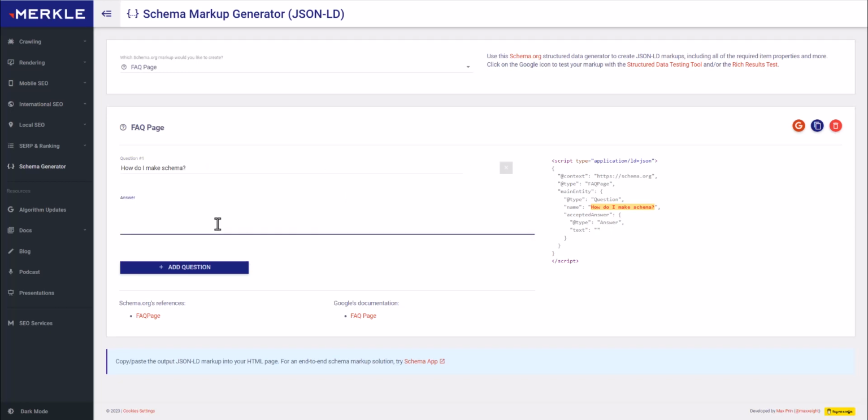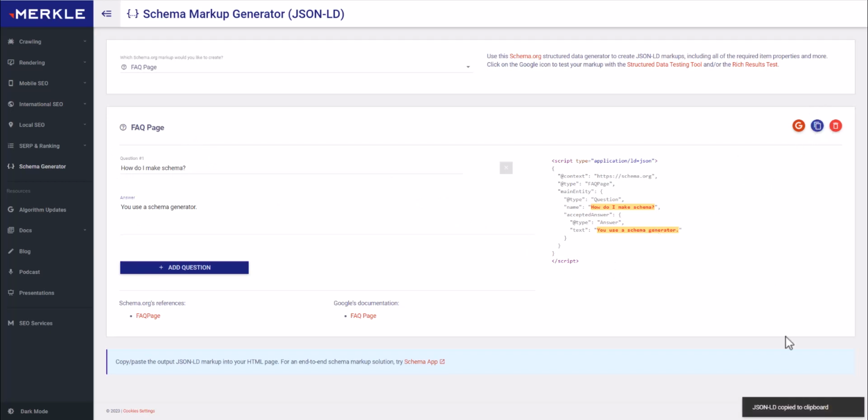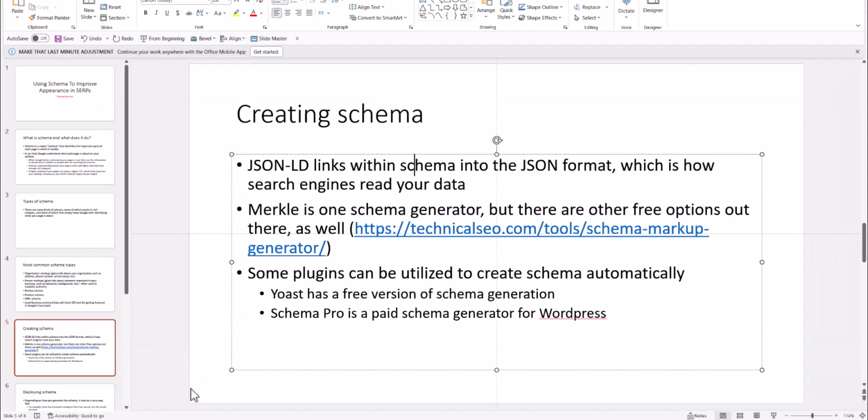Okay, you say you use a schema generator. Obviously, your FAQ would be longer and more detailed than this. The more detailed you can get with FAQ schema, obviously that's going to be better for placement. But once you're ready with your questions, all you have to do is copy this. You can use this button right over here to copy it, and it's a JSON-LD copy to clipboard. And then you place it onto your site. There are some other steps that I recommend doing, which we're going to get to right now.